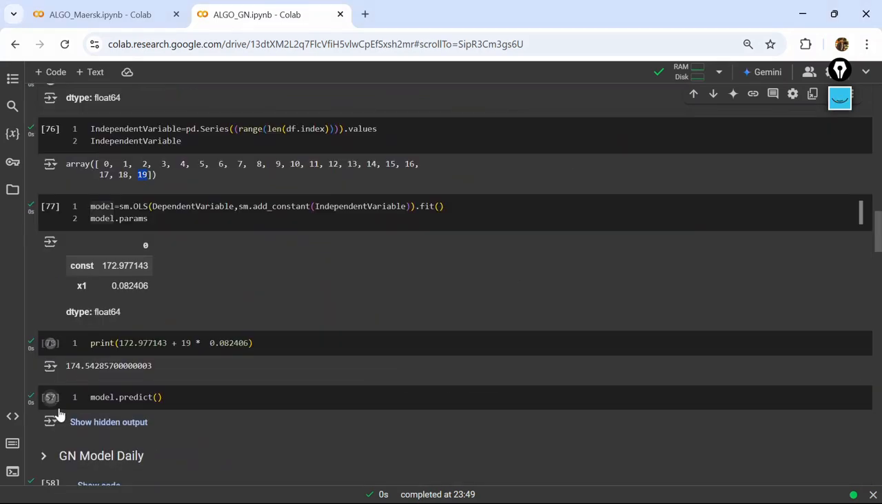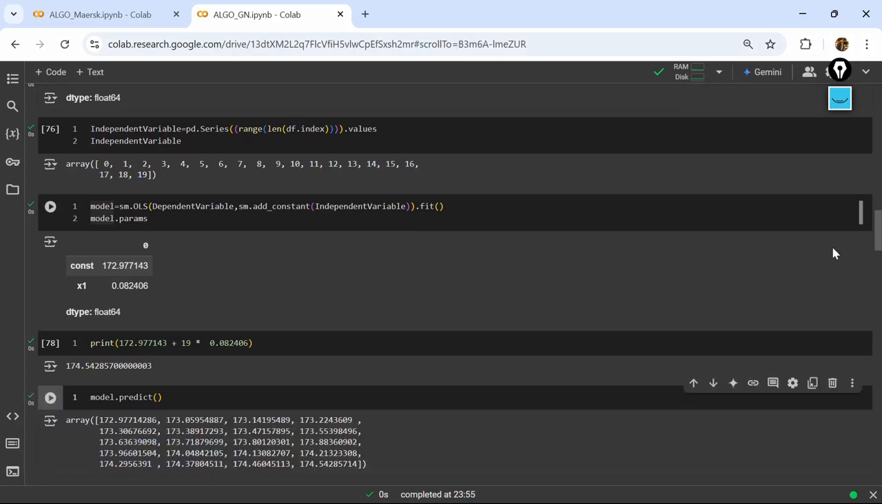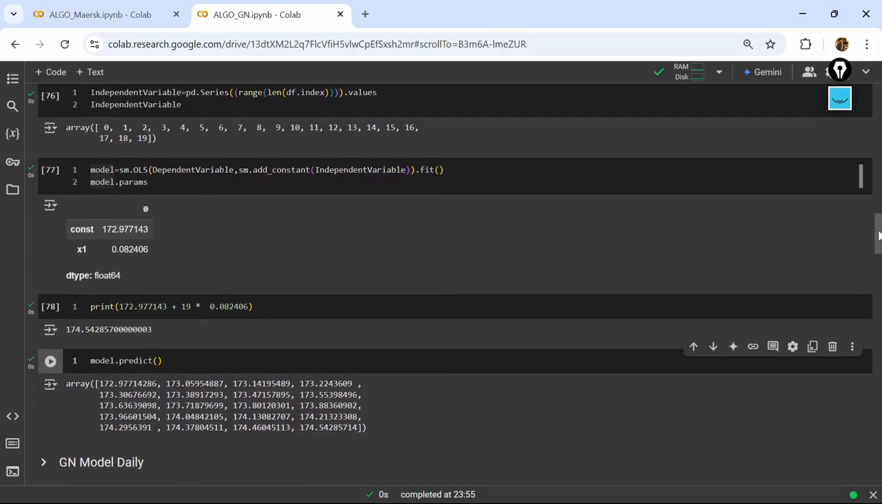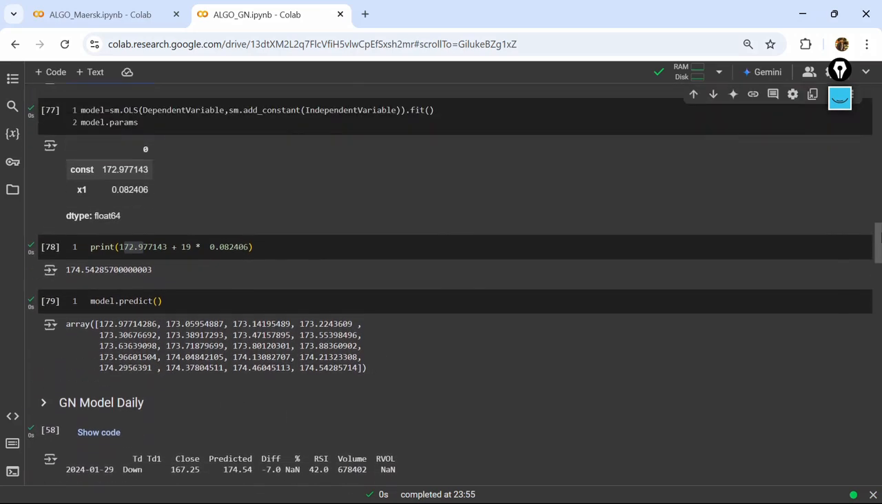The model predicted 174, and if we predict all these 20 values, we can see them through the model.predict function in Python. The last value is 174.54, and this is exactly the same as what we calculated manually using the slope and intercept returned by this model. Here we ask the model to return all these 20 days of predicted values, and that's how it calculates this prediction value, friends.